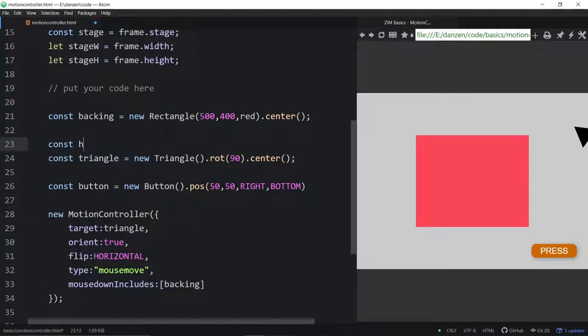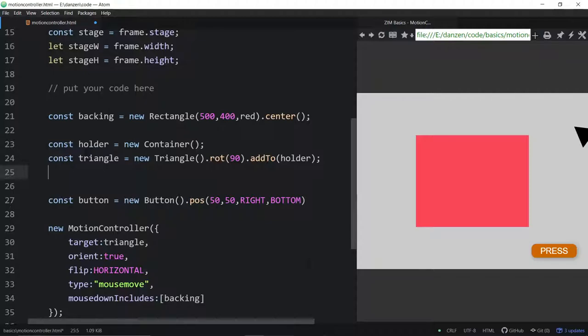Const holder, for instance. Holder is equal to a new container. And then we'll just leave that for now. We'll make a triangle, and we'll rotate it, and we will add it to the container, add to the holder, and then we will say holder.center. So we have not rotated the holder, the container itself, but the triangle is rotated inside the holder. And then our target for the motion controller is now the holder. Now let's have a look.